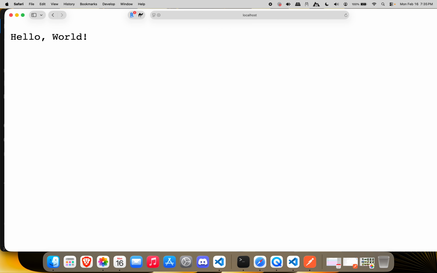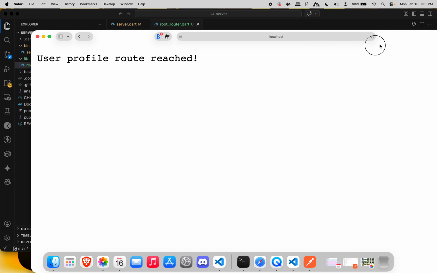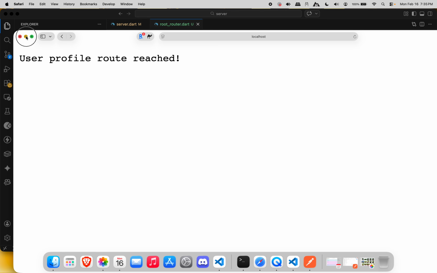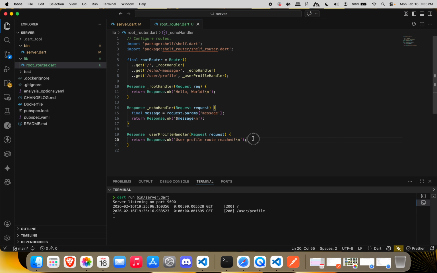I'm going to open up this and change this. No, it's from the old one. Okay, so here I'm going to do slash user slash profile, and then we can see a success message: user profile route reached. Yay! So it's reaching this page. Now we need to return the JSON, right?